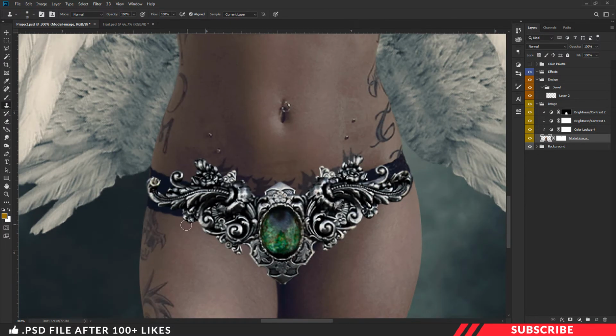Now select the clone source. I'm going with this spot. Now hold the Alt key and select the spot you want. Now you can replace the dark and tattoo parts by repeating the very same step. Hold the Alt key on your keyboard and select the clone source. And you can replace the parts you don't want.